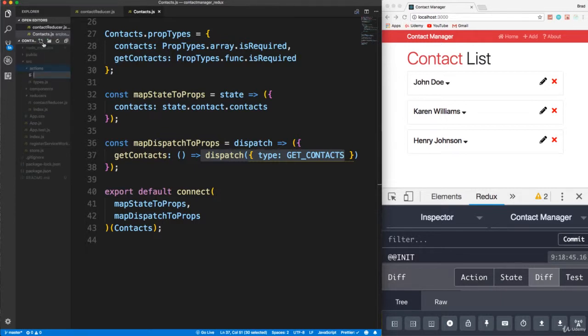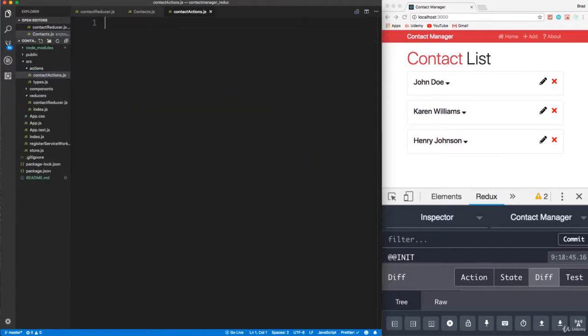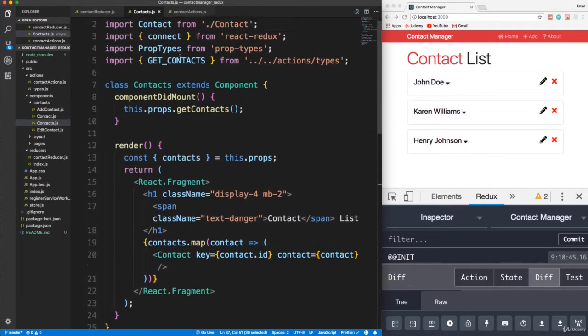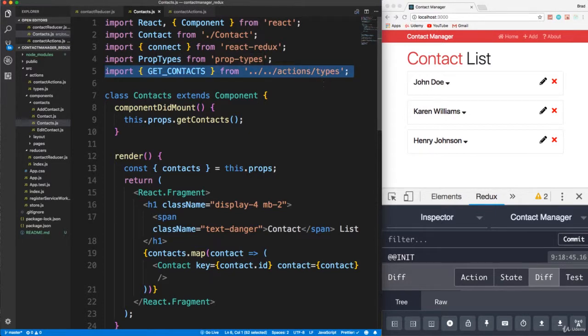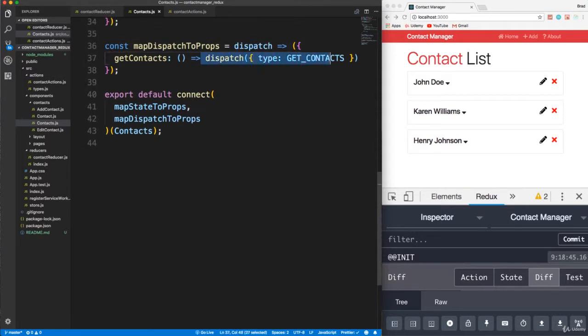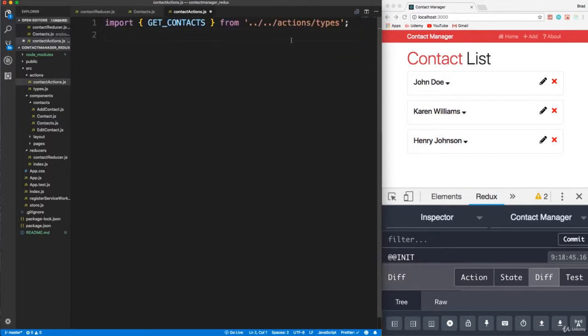So we'll say new file. We'll call this contactActions.js. Okay, so what I'm going to do here is first of all bring in my type, which is going to be this GET_CONTACTS. I'm basically going to move this and this right here to the actions file. So we're going to import this, except we just want to do ./types because the types file is in the same directory. Okay, so we'll get it like that.